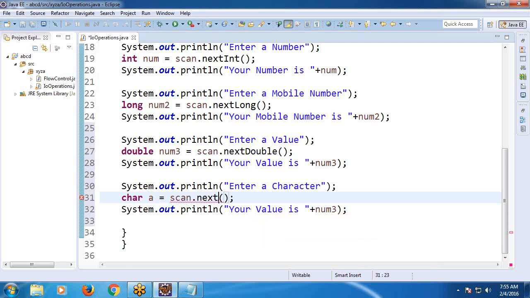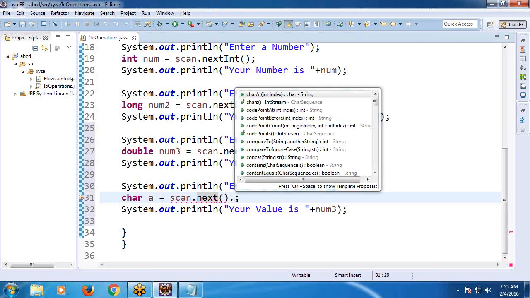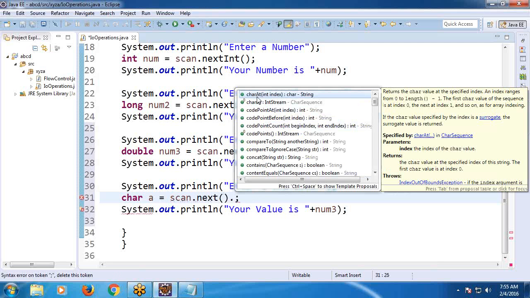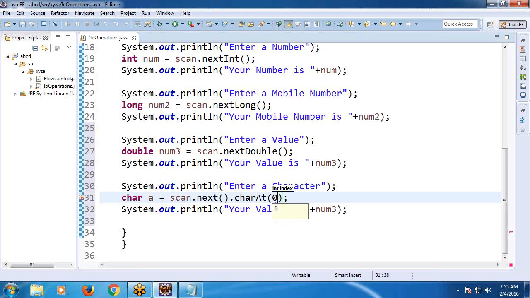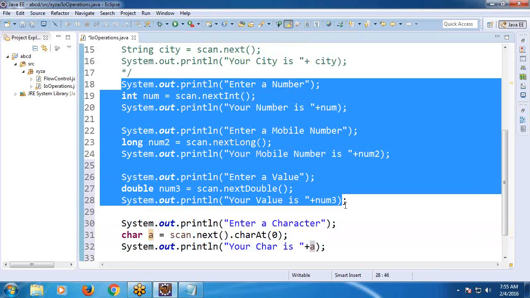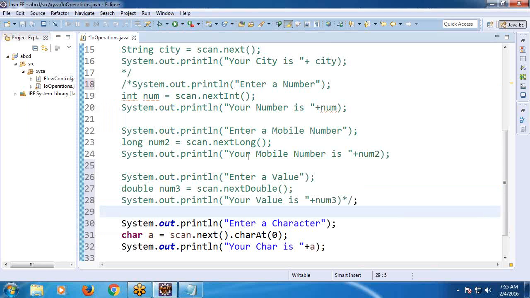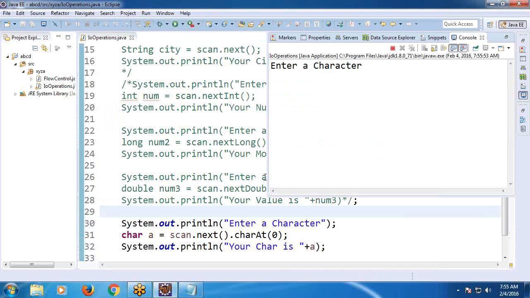Just a minute. Next, under this method, charAt index 0. What is 0? I will explain. See, your char is A. Just a minute. Comment this one. Run the program. See, enter a character A. Your character is A. Next, once again, suppose ABCD. Observe Preeti, ABCD. It is reading the first letter only, right?